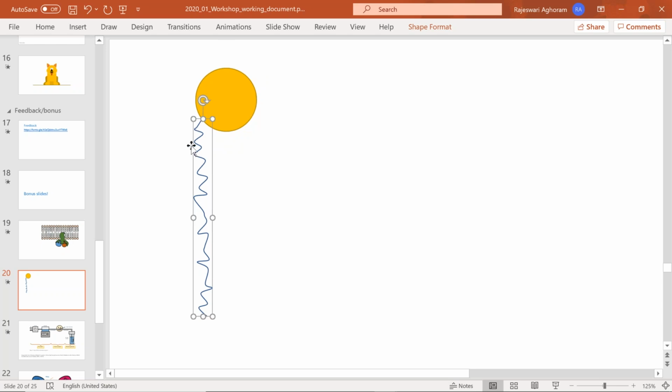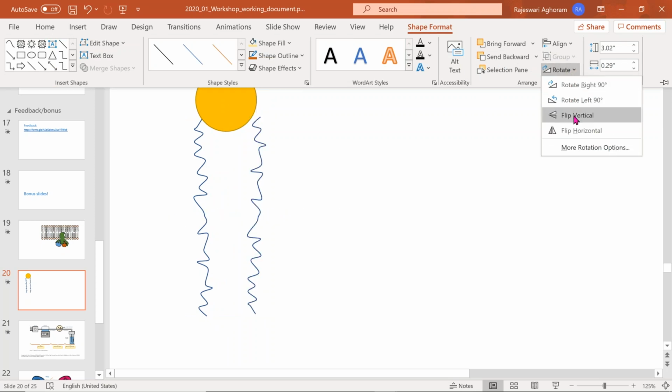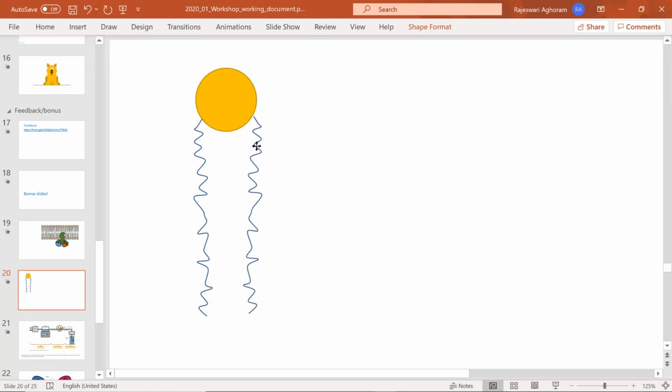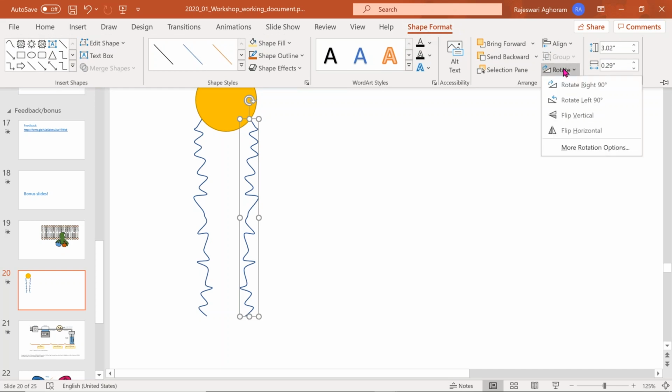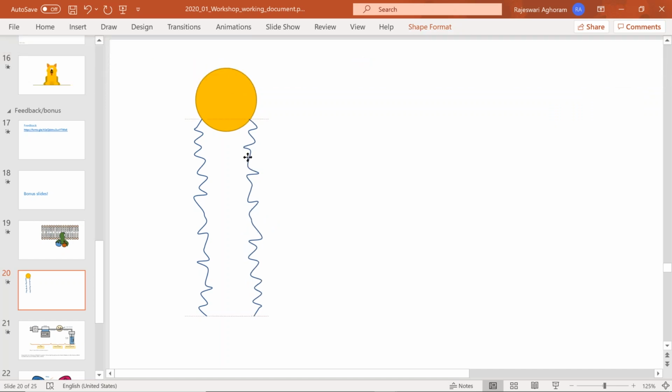Now I have drawn only one line, but I'll do Control D to duplicate it. If I go to shape format, rotate, I can flip this horizontally. That means I can get a mirror image of this. Now I'll just put the mirror image here, right? You don't have to make it a mirror image. You can also go to shape format, rotate, and flip it vertically. So it looks slightly different from the one on the other side. Now I have made it a mirror image and flipped it vertically.